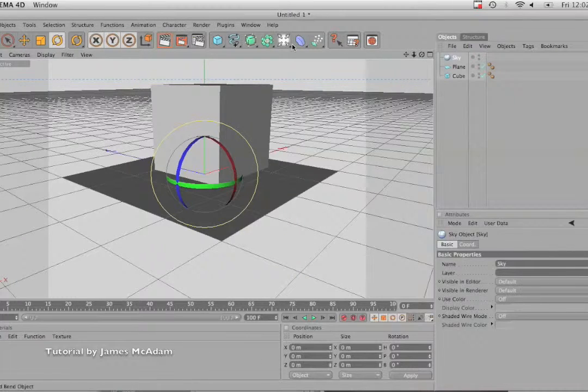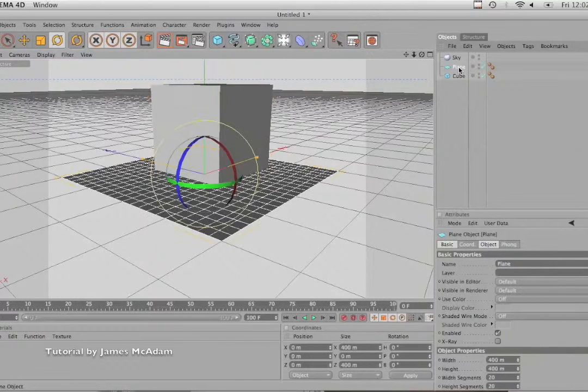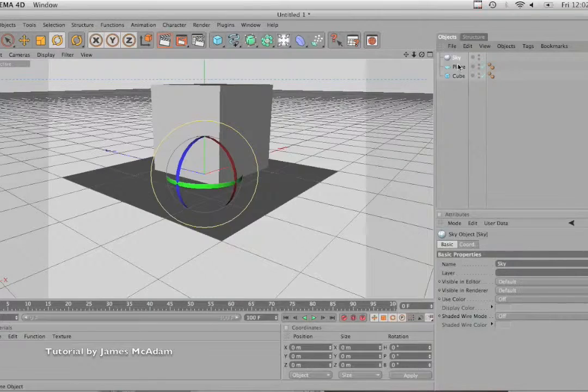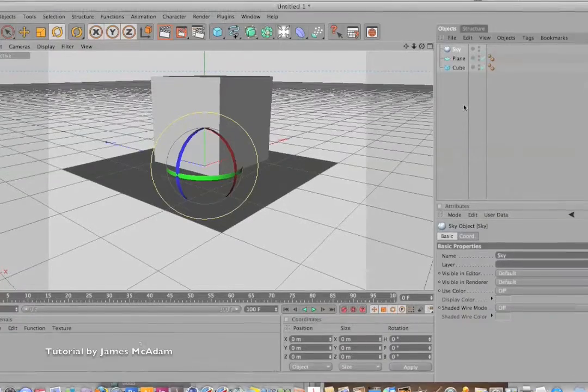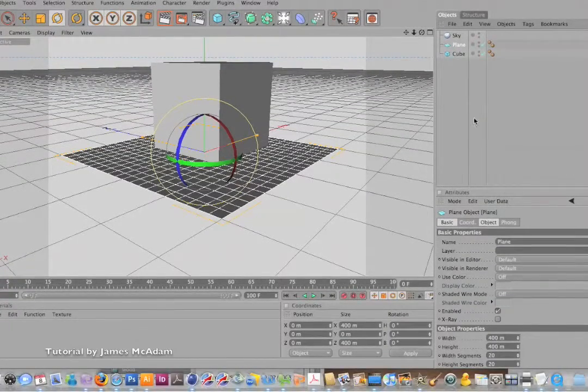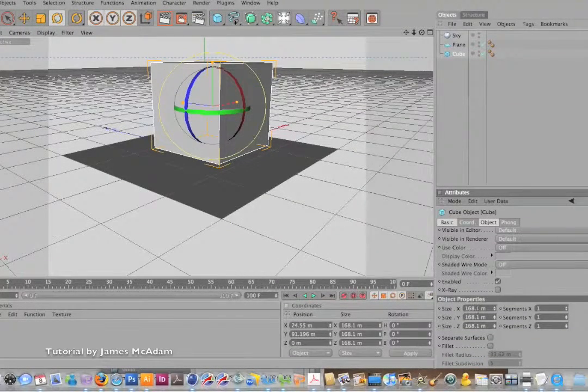Which brings us over to the right hand menu, where you can see a list of everything in the scene. What this allows you to do is select the objects from the scene in the list. And as you do select them, you'll notice that below, the object properties for that object will be shown. So if I select the cube, it brings up the cube object properties.